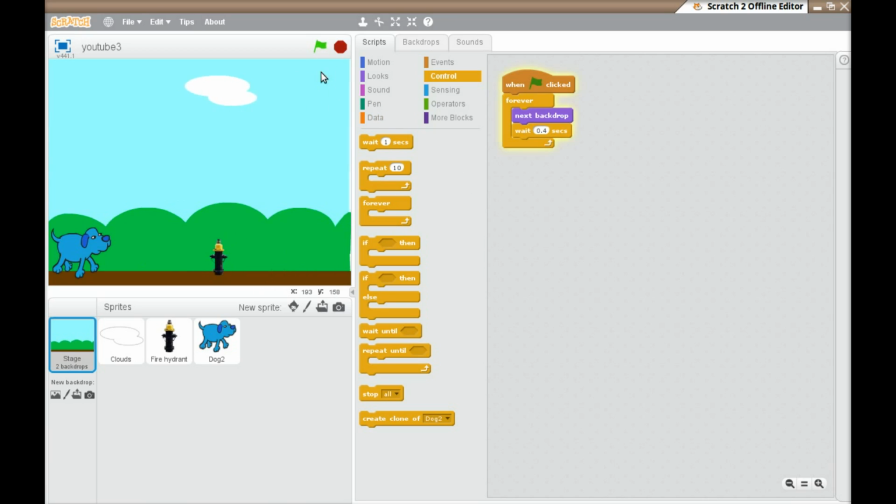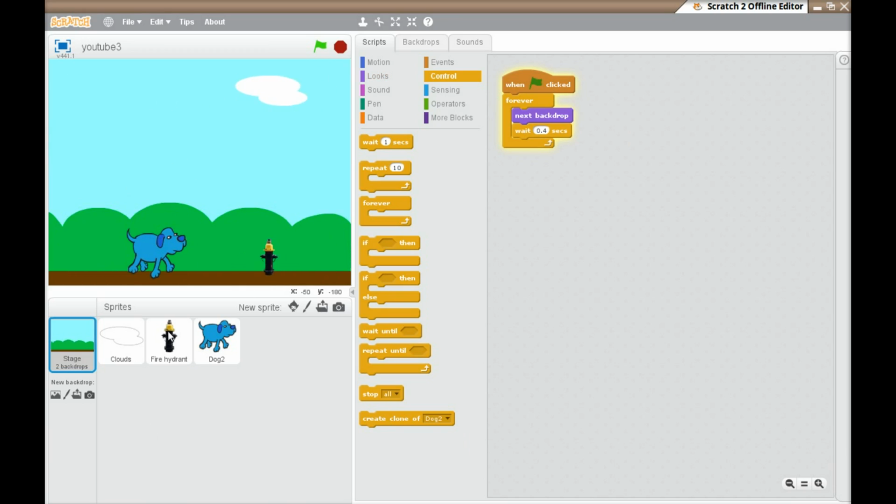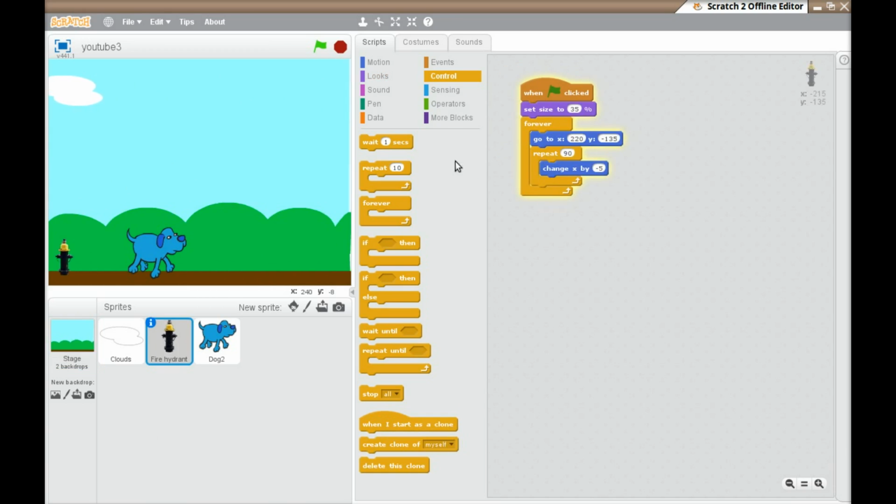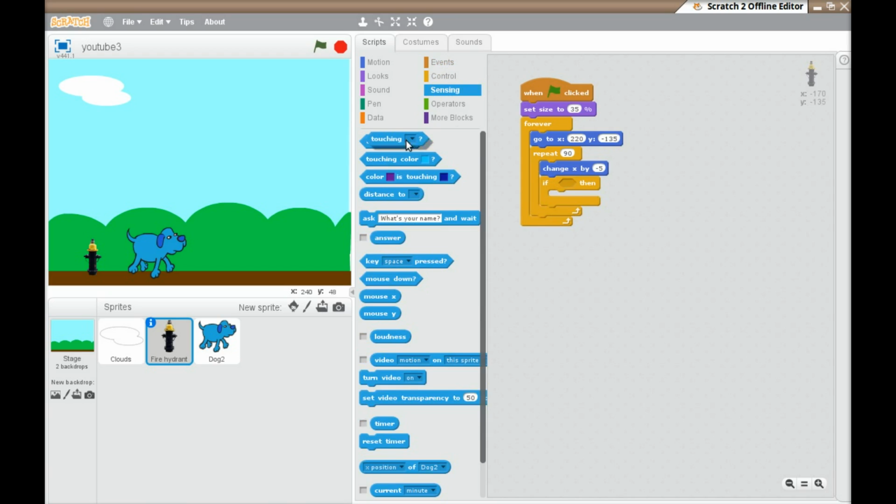So we've got our dog jumping the way we want, and the next thing we need to do is decide what happens if the dog doesn't actually make it over the fire hydrant. The way we do that is we'll put a check in here. So we'll put an if statement. So if there's a touching happening here, we want something to happen. We want it to happen in a few places.